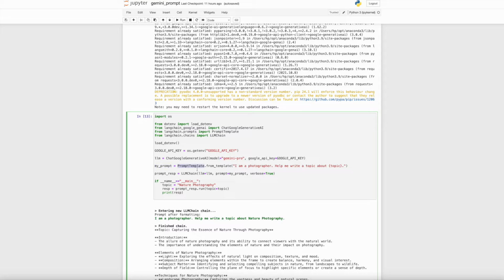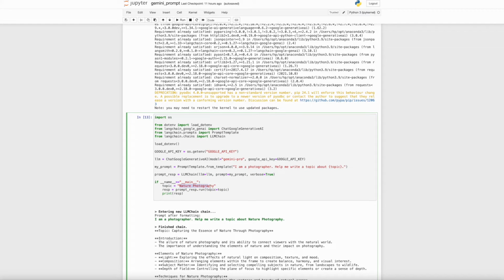I created a prompt here, and then I chain it. I pass the LLM, like what kind of LLM I'm using. It is Gemini. My prompt is this. I wanted verbose, yes, and that's it. This LLM chain, when I run it, will return me a response. And here I'm passing a topic, which is nature photography. So when I run this program, the whole prompt is, I'm a photographer, help me write a topic about nature photography. And then it'll print the response.